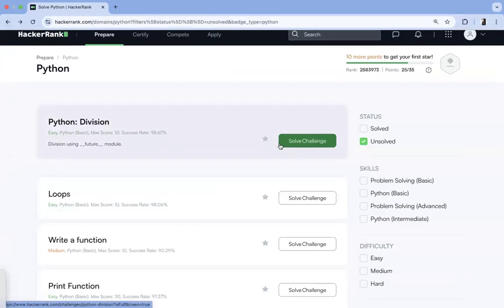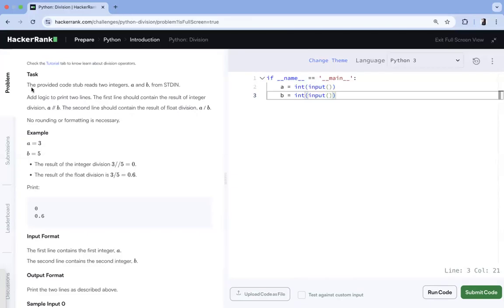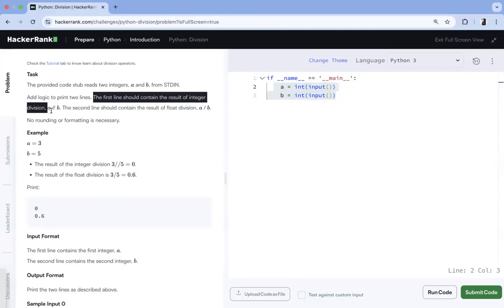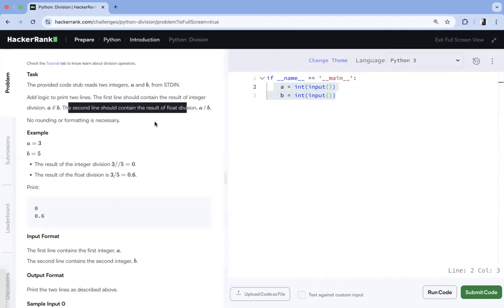Next, Python division. So let's solve the challenge. 98.67 is the success rate. So let's see. The provided code stub reads two integers A and B. So it is reading two integers from the user. So what do we have to print? First, we have to print the division. And then we have to print the floor division as well. The first line should contain the result of integer division, floor division. And the second line should contain the result of floor division. No rounding or formatting is necessary.